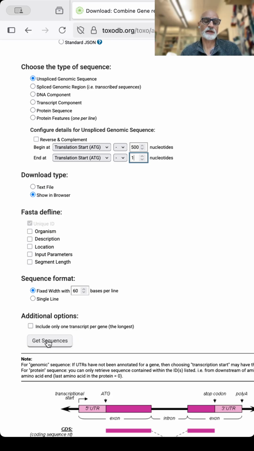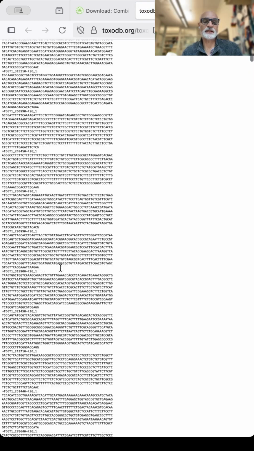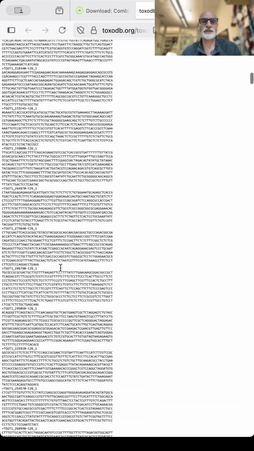And ultimately, you click on Get Sequence, and once you do this, this will retrieve the sequences I selected, shown in the browser. So you have now 500 nucleotides upstream of, I think, over 400 genes that I selected.